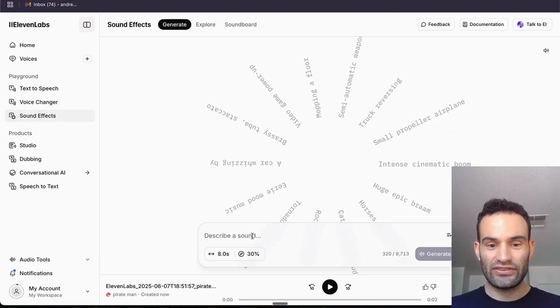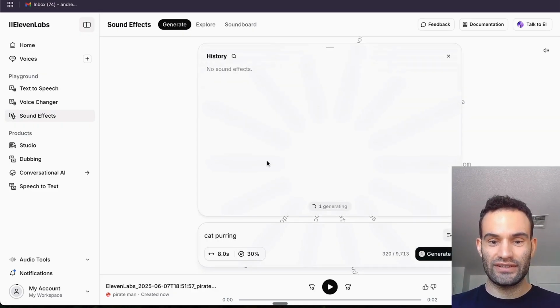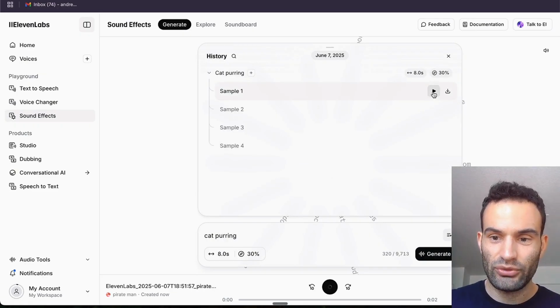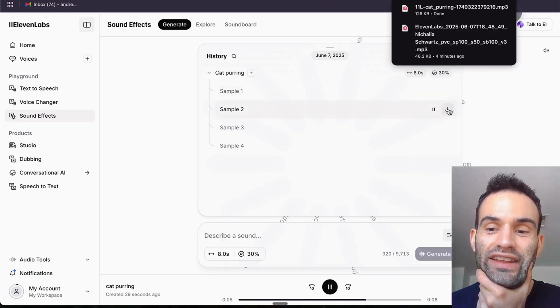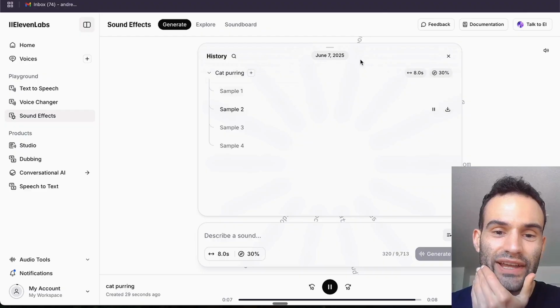There's also sound effects, so you can say cat purring, and then it'll generate the cat purring. Okay, it took about 20 seconds. Okay, you can't really hear it, but the cat is purring, and then you can just download it, click this button if you would like to use that.